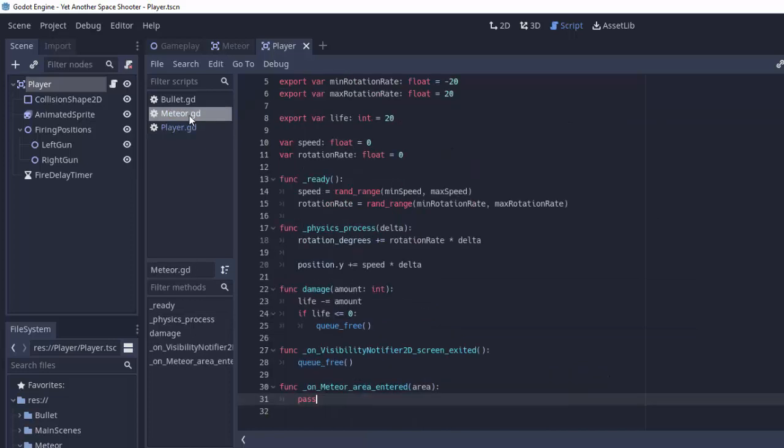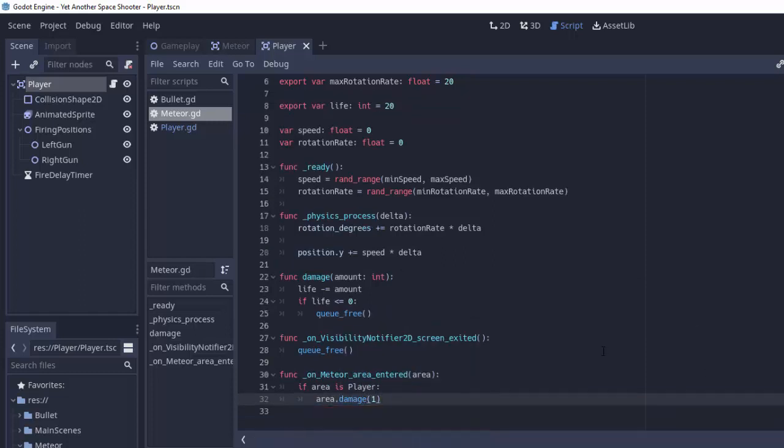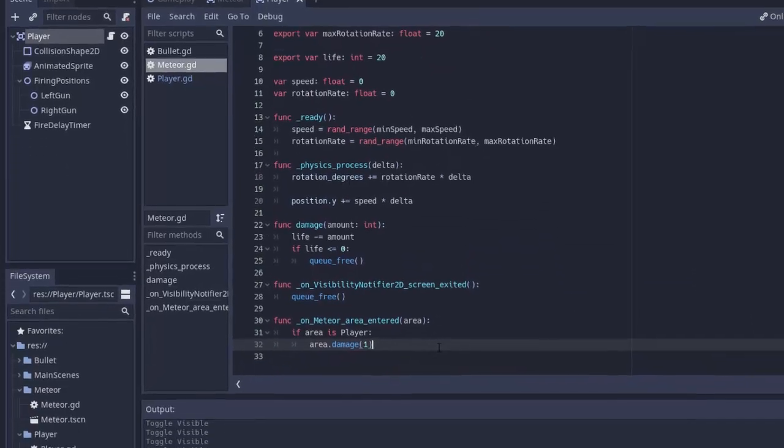Now, in our Meteor here, whenever something enters this media area, we can simply check if the area that entered our area here is a type of player. Then we know the area is a player, and we can do area.damage, and we can damage the player by 1. And that's one completely valid option that's nice and easy.